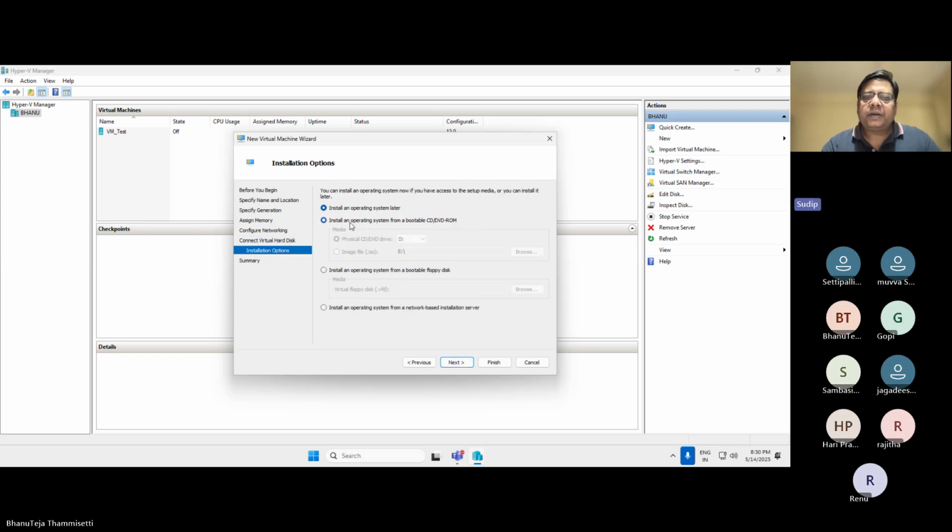Install an operating system. But do you have the ISO of Windows? I have, sir, but I need to copy it. Can you do that? Which version of Windows do you have? 2019.